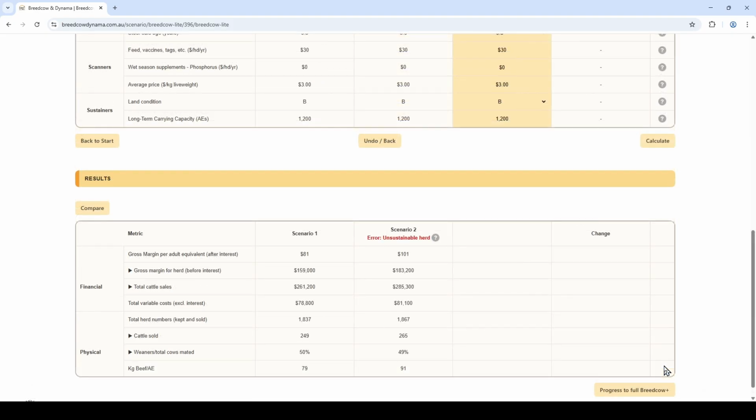Now you can see there that we've got an error message. That means our steady state herd has not been achieved and we can't rely on these calculated results. Under these conditions, there's not enough replacement heifers to breed to create a self-sustaining herd, which means our herd numbers are reducing over the long term. This has caused the error in our calculations.